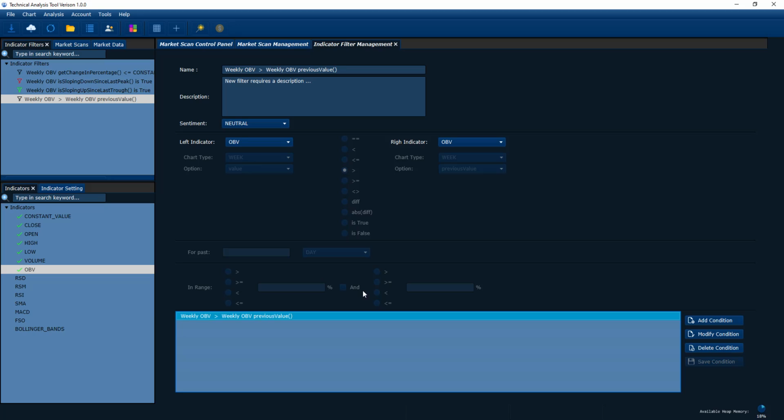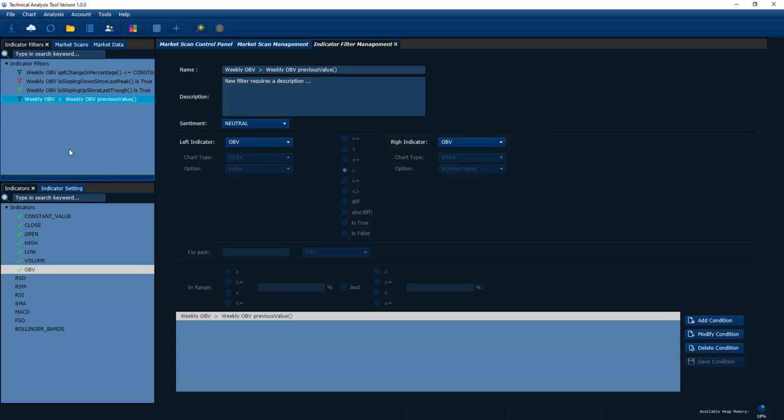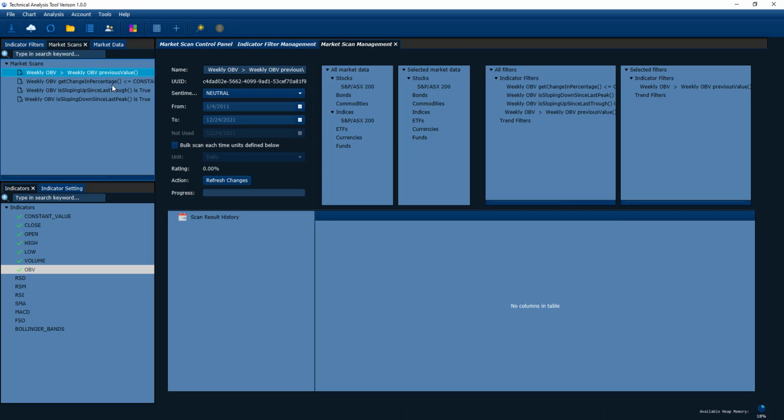Let's create a market scan and show you guys an example of the results returned by using this condition in a market scan. If you want to create a market scan, you have to go into the analysis menu and select the market scan management. Because I already opened it up here, let's just open an existing one. The first one is the one we're just talking about.